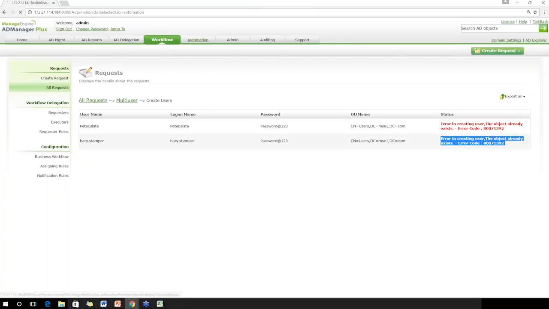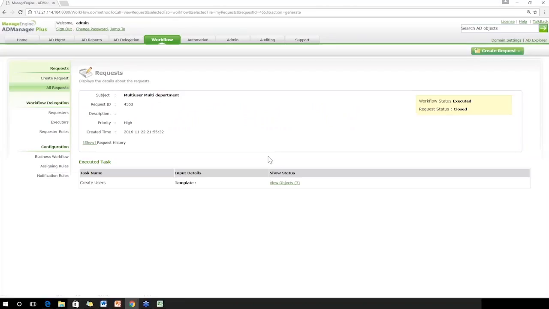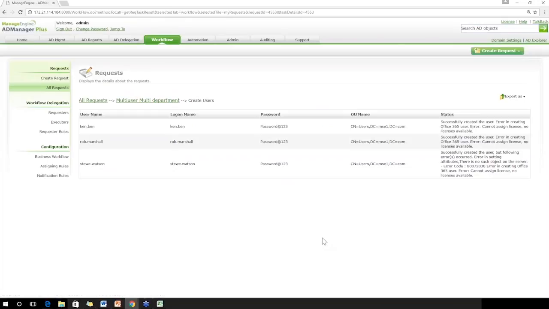So now let's take a look at the other automation too. Execution history again. Let's click on the objects, and there you go. With ADManager Plus, you get to see every single status clearly. We just don't let you get lost in the wild. We tell you where the actual problem is, and that's the reason I picked use cases such as this. Successfully created the user, error in creating Office 365 user, and cannot assign license, no licenses available.